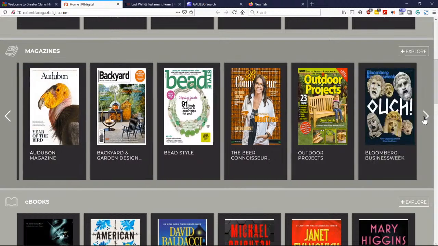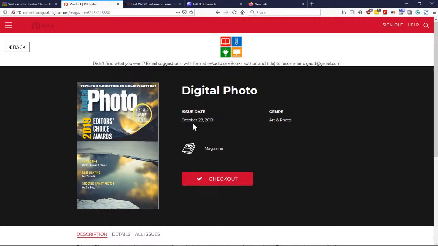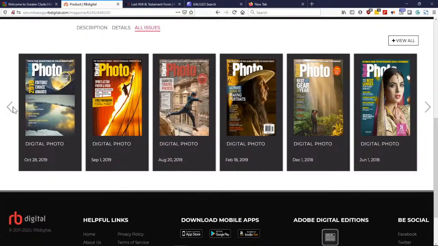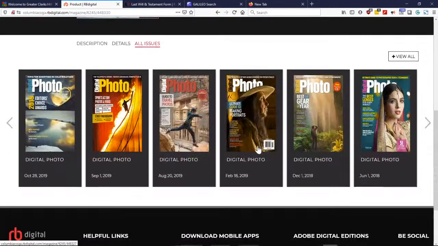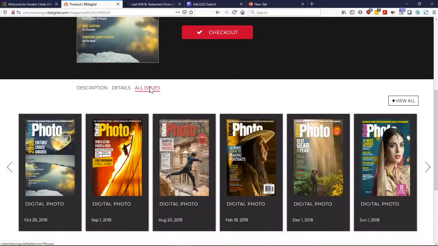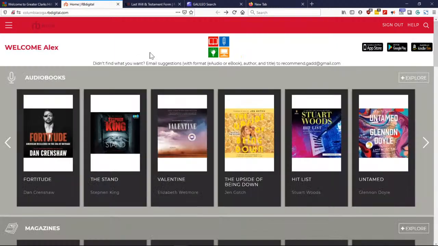And let's see. Oh, it's on the rotation now. I'm going to click the photo one. And then basically what you do is it pops up and says, here's my issue date, 2019. I will tell you that some of our magazines are not in print anymore. So they may have the oldest version of the magazine on here, or the most current, I guess you'd say. If we go down here and click all issues, you can go back and see previous issues as well. It looks like this magazine may have stopped printing in October 2019, or that's just what we have available. That's possible too. Anyway, basically you just click check out, and then you can flip through it and view all that, just like it's a real magazine.